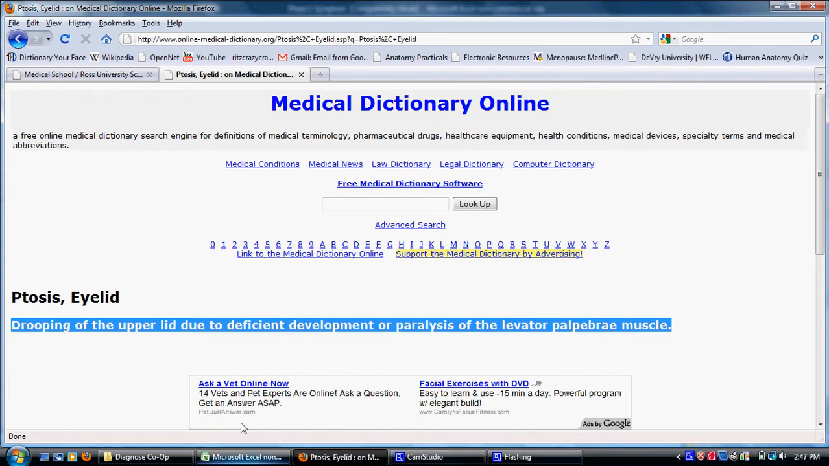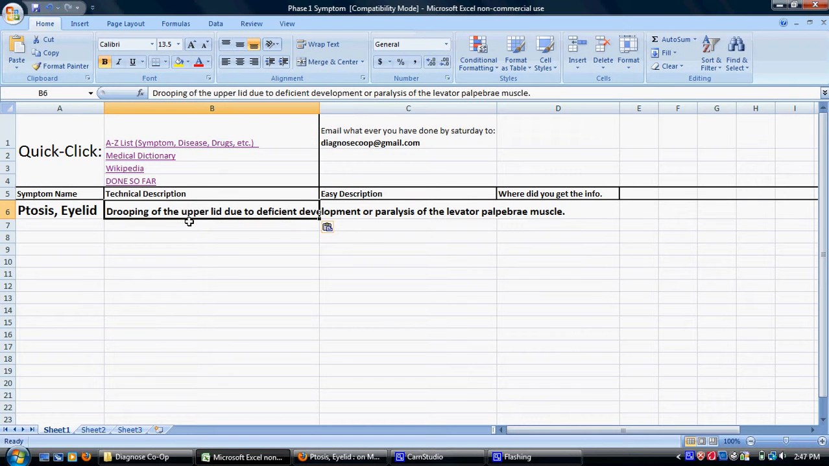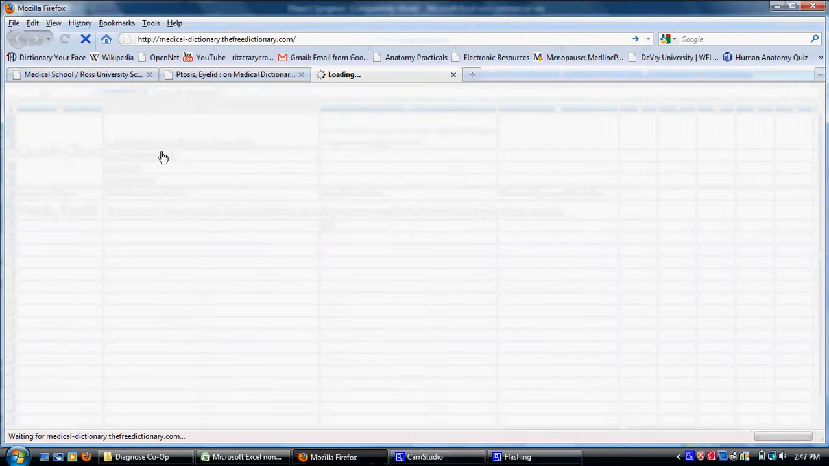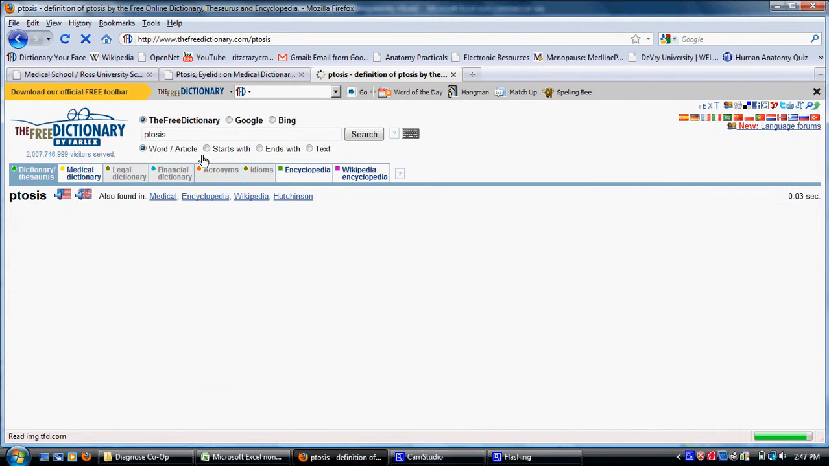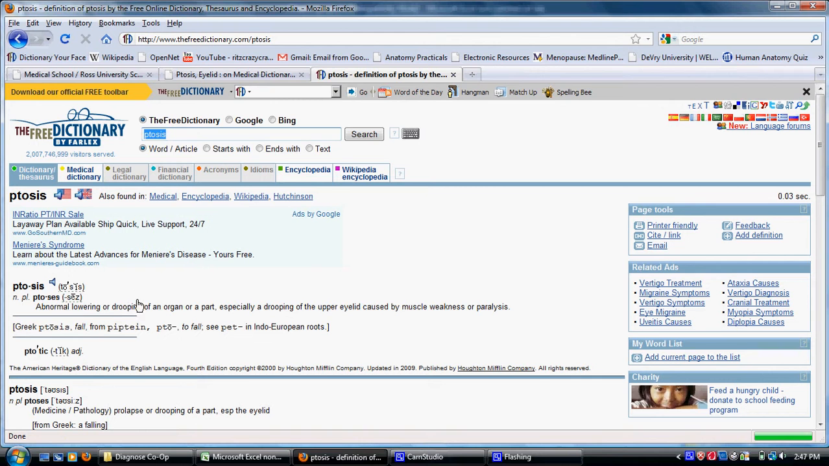After you get the definition, you go to the spreadsheet and press Control-V to paste it right there. If the definition seems a little wild, or you don't know what it is, or you're not sure it's a good one, you can always go to this medical dictionary here. It's a little bit better. You type in the word, ptosis, and it's going to pull it up, and you can use that definition if you like.